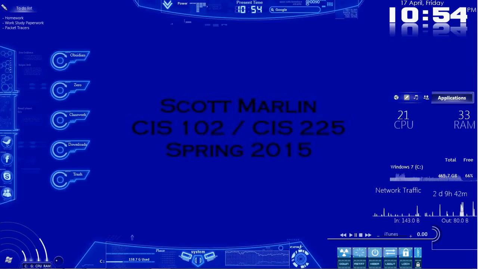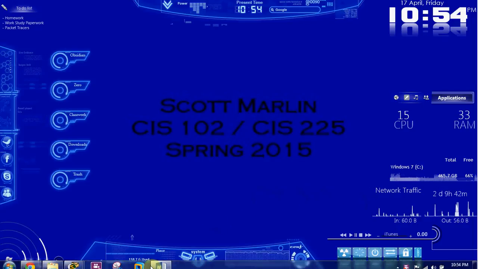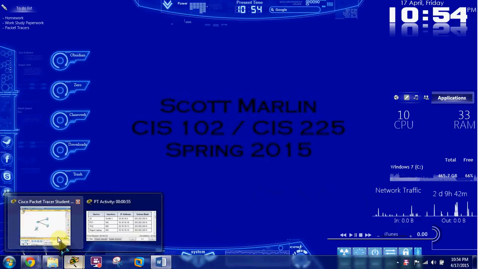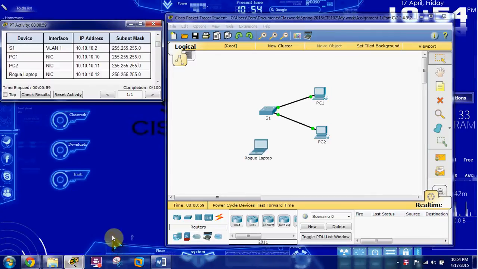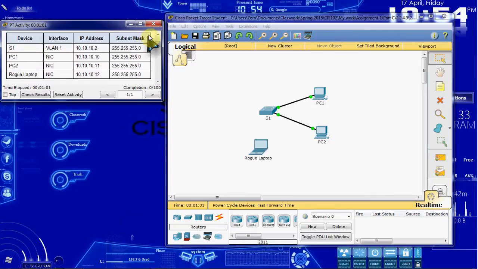Hi everyone. In this video, we are going to be doing Cisco Packet Tracer Activity 2.2.4.9 titled Configuring Switch Port Security. To begin, we will need to open the pre-configured Packet Tracer file, and I'm going to go ahead and have our little table up here on the side, and we're just going to walk through the instructions basically step by step.